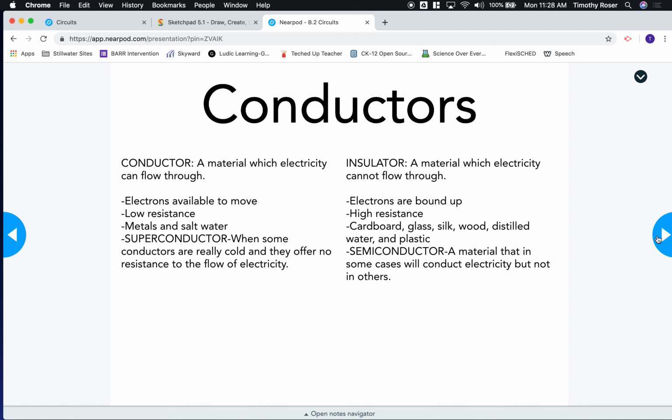Finally, we're going to wrap this up by talking about conductors versus insulators. Now, a conductor is a material through which electricity can flow. So, the wires are an example of a conductor, which is why our light bulbs light up. In a conductor, electrons are available to move. There is low resistance and so the examples of conductors would be metals and salt water. There is such a thing as a superconductor, and this is when some conductors are really, really cold. They offer no resistance to the flow of electricity.